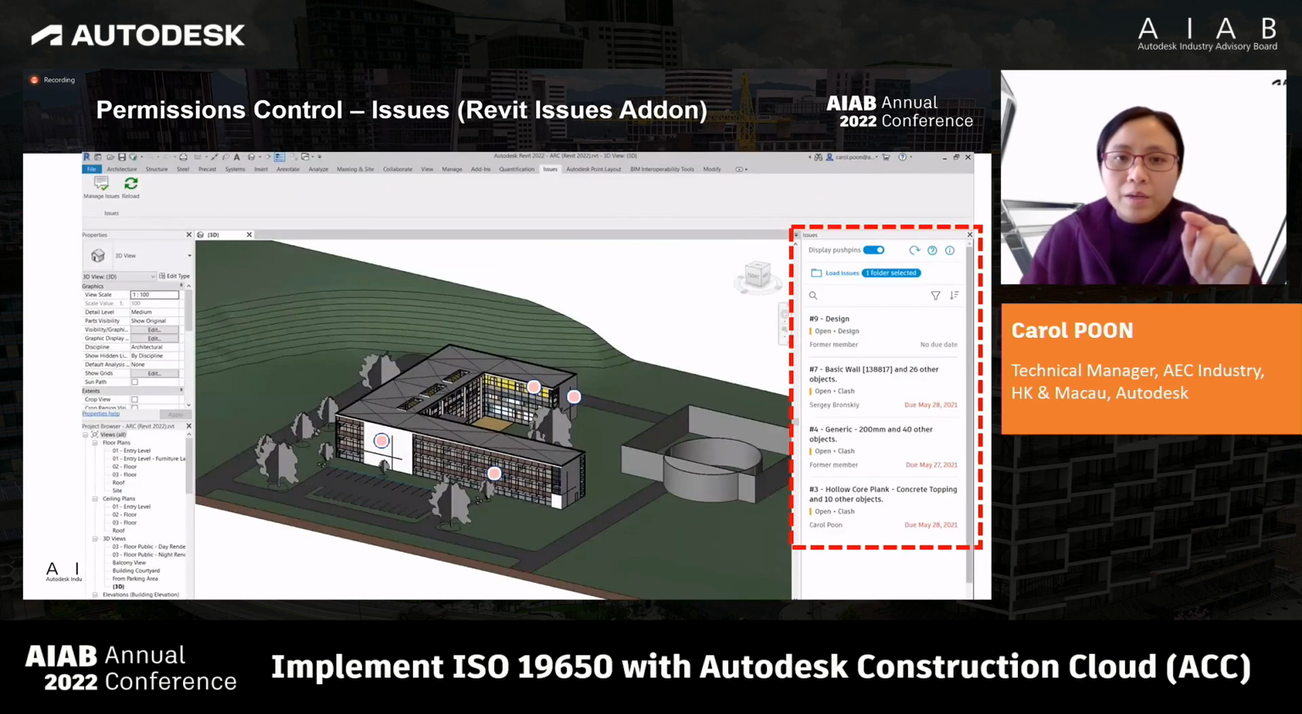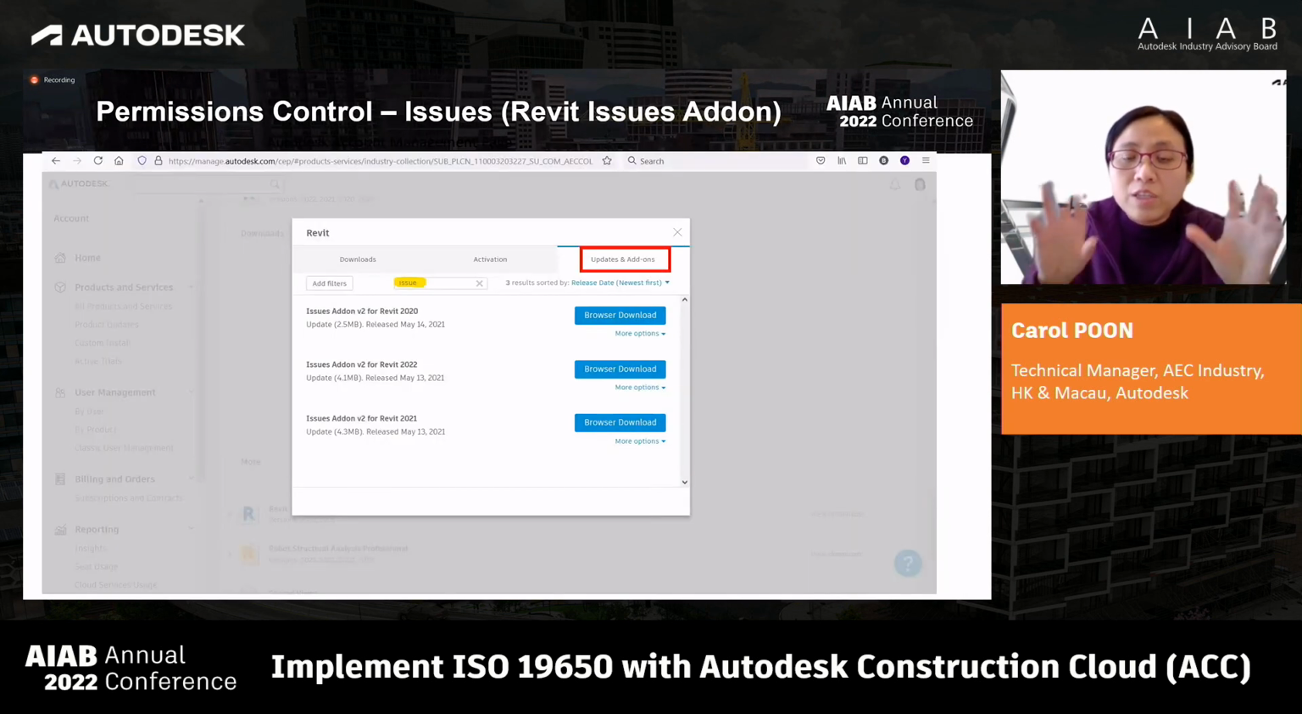So the last thing of issues is, as you know, that ACC is very convenient. Whenever you have a computer, you have internet, or you have a mobile device, you can access ACC to check your model and issues. And actually, you can make use of the Revit Issues add-on, which means Revit can connect with the ACC issues. This is a free service and tool for you to use.